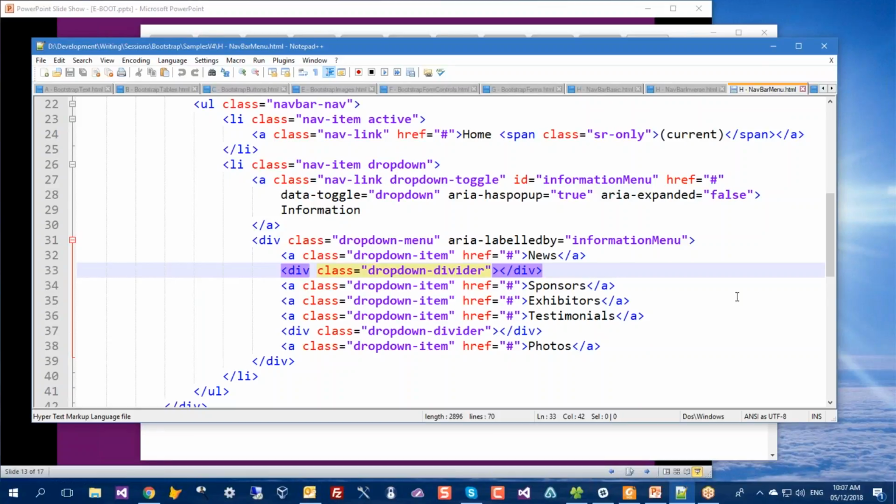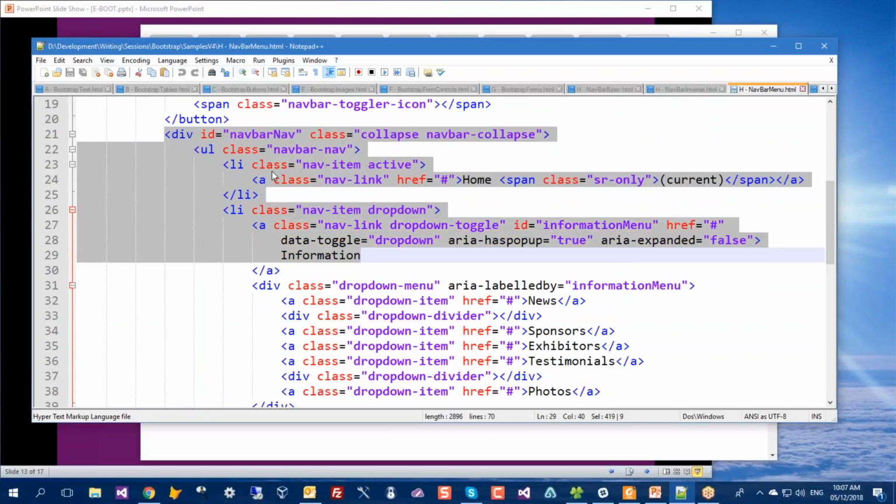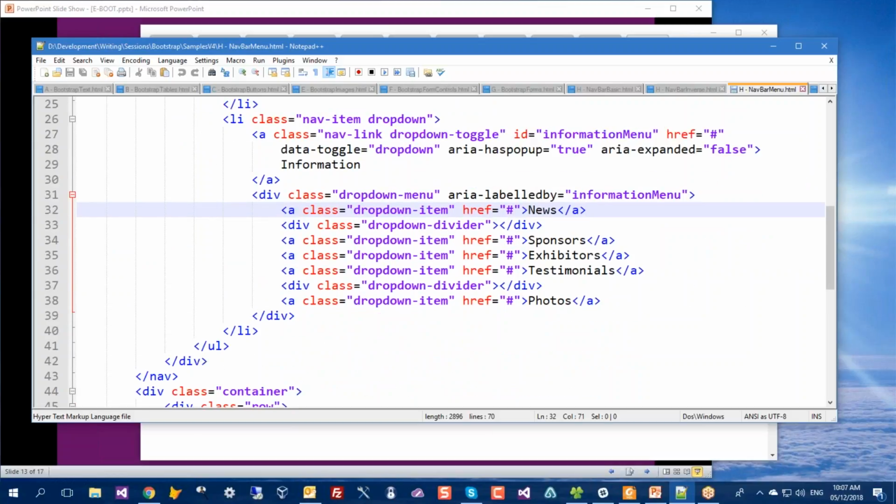Again, I just copied and pasted from the Bootstrap website, changed the menu items, changed the links and so on. But the guts of this, all these classes to use and so on, I just copied and pasted. So really, really easy to do those menus.